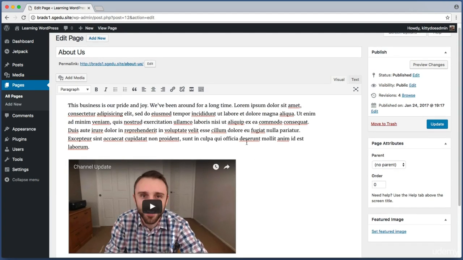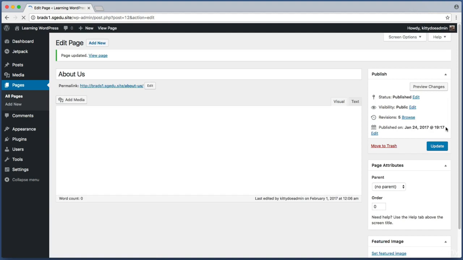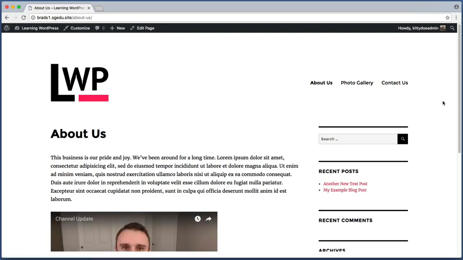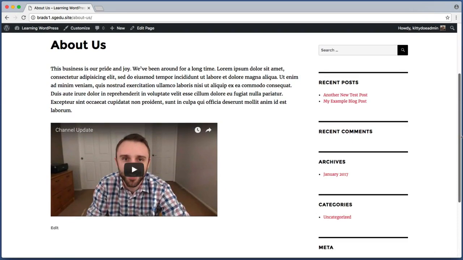Let's test it out. Let's take it for a spin. So let's go ahead and click this blue update button. And now we see this success message, page updated, and we can use this view page link to immediately view the public-facing page. Okay, so this is what the world will see when they come to our website and click on About Us. Pretty cool.